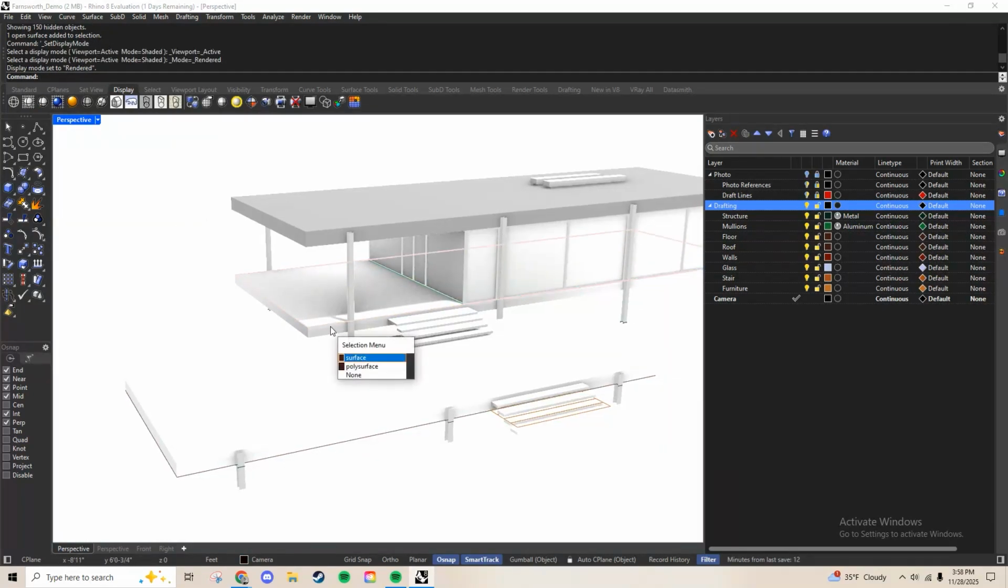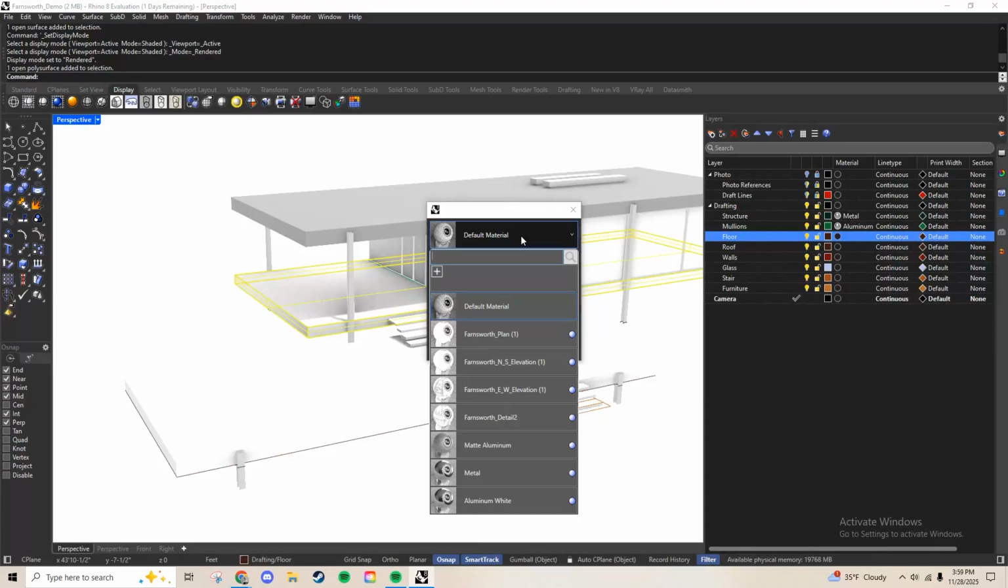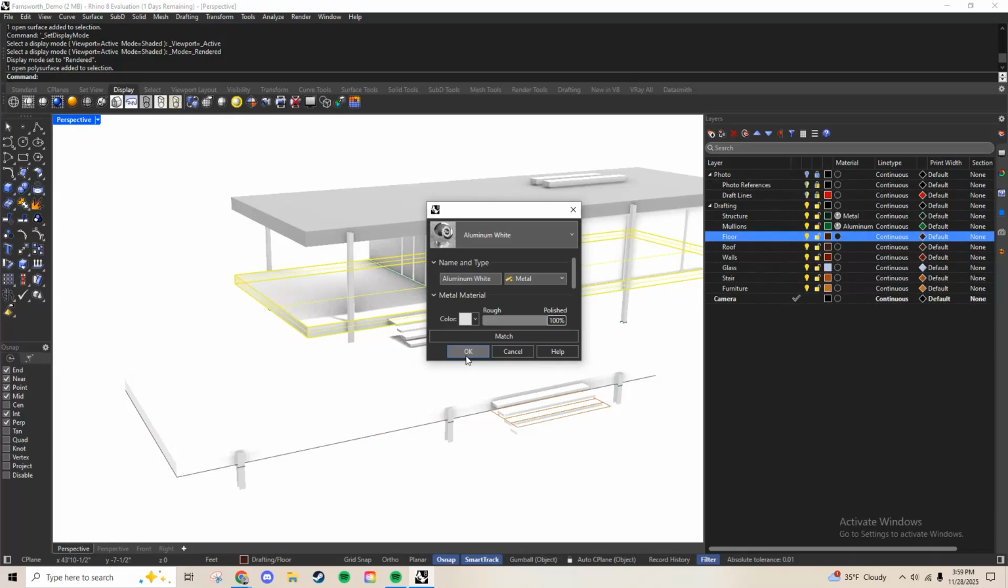Okay, so I'm going to select this bottom panel here, and I actually want to change it to the same material. So instead of going back to metal and selecting white again, because I already have this aluminum panel system here, I'm just going to go to this top. I'm going to scroll down and select aluminum white and say OK.